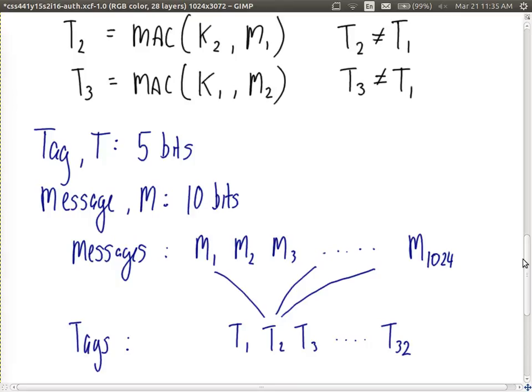Some messages will map to the same tag. And if the attacker can find two messages that do map to the same tag, then they can successfully do a modification or a masquerade attack, and it will go undetected at B. So that leads to some characteristics of the design of a MAC function. We want a MAC function where two different messages produce two different tags. But in practice, it's impossible.